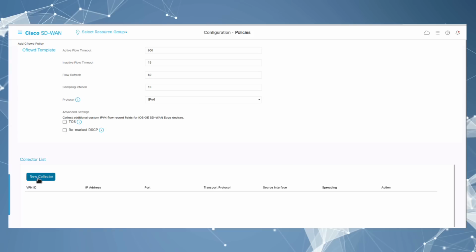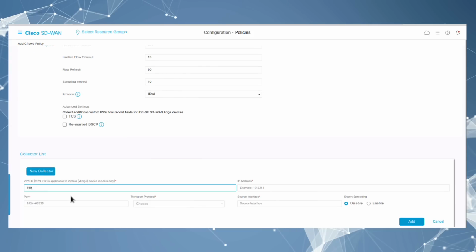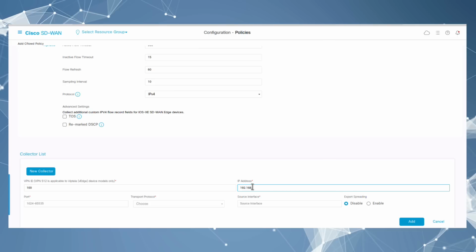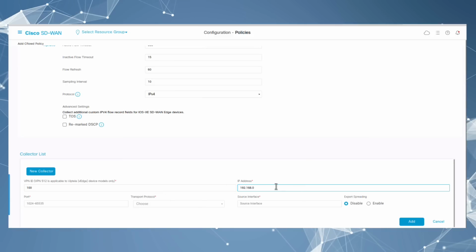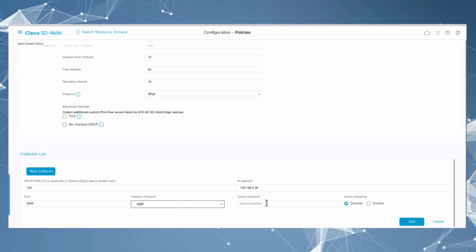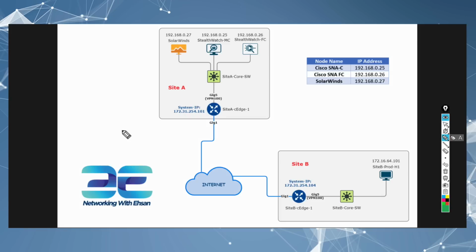Okay, now the collector. I want to reach to my collector using VRF 100 or VPN 100, and this is the IP address of my flow collector in the scenario. 26, port is 2055, and transport is the UDP, and the source is Loopback 100, case sensitive.